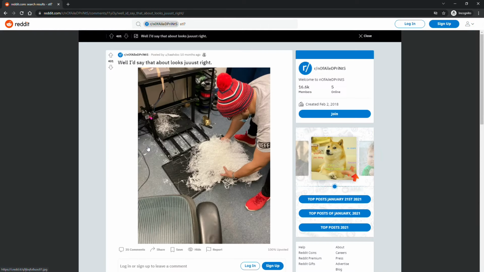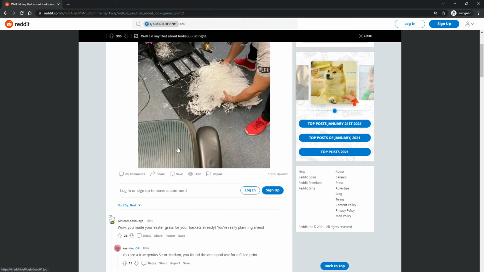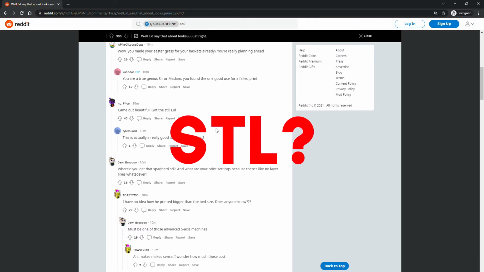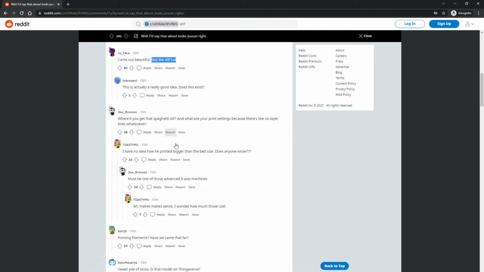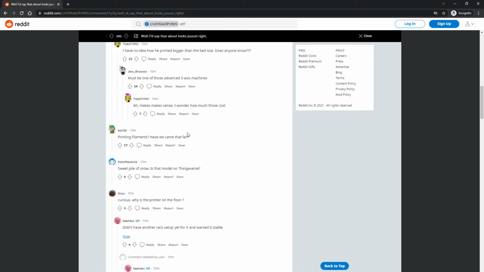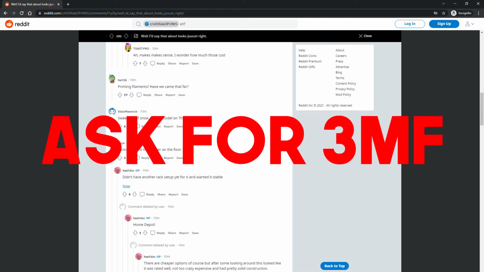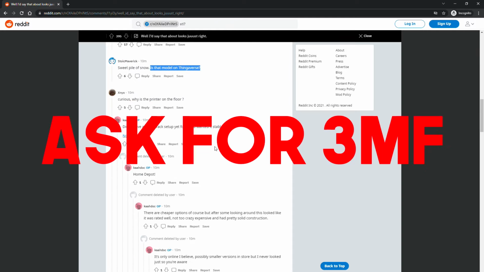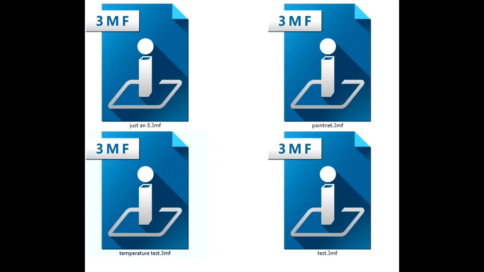You know that thing on Reddit where you see someone's broken print or pile of spaghetti and you jokingly ask, STL? Can we all stop doing that now? It's not funny. It's just mean. It's poor etiquette and it's tiresome. You should be asking for the 3MF. Obviously. So that aside, allow me to introduce 3MF files.